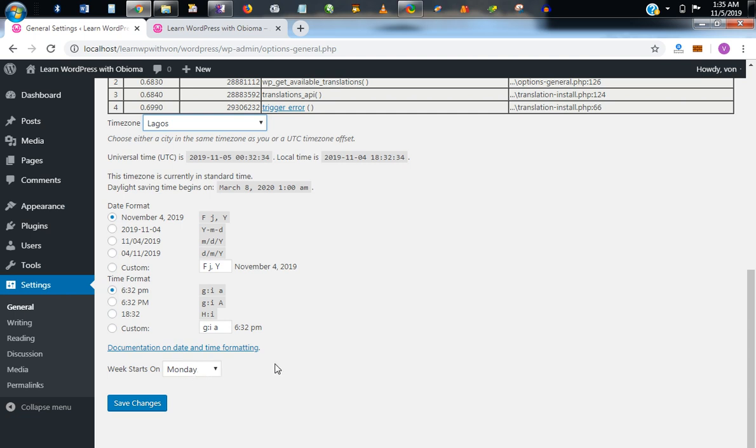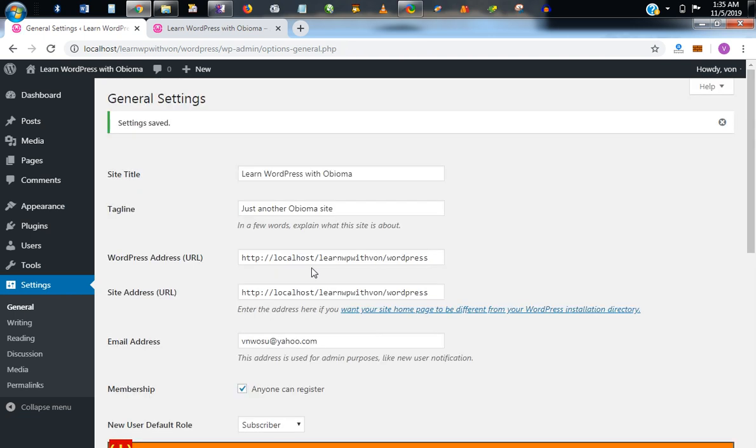Monday. That's the default WordPress day the week starts. I prefer Sunday, so I'll click on Sunday. If you prefer Wednesday, whatever, it doesn't matter. You select whatever you choose, but I just like Sunday. So you click Save Changes, and that's all about the general settings.